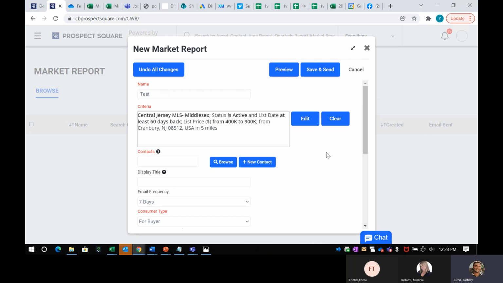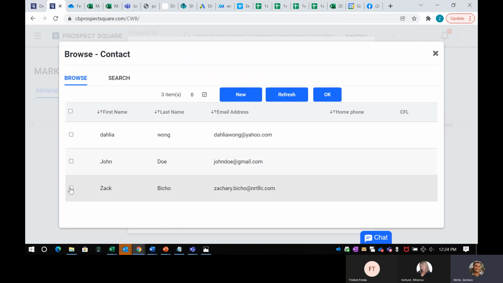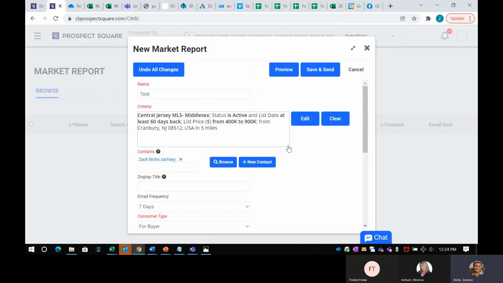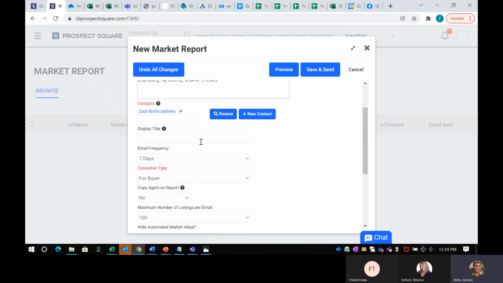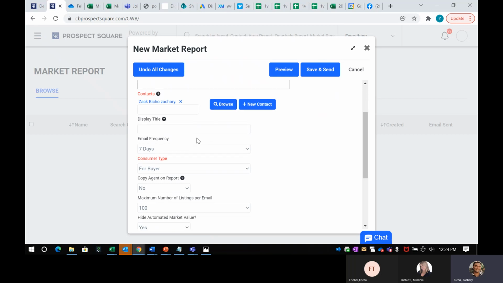Okay, so based upon that criteria that I've pulled in, you can see it here, and you don't have to do this. That's just upon what information that we specified before. Then under contacts, same thing. New, upload a new contact or browse old. We'll just put myself on here and click OK. Then under display title, you can write your own title for the report.